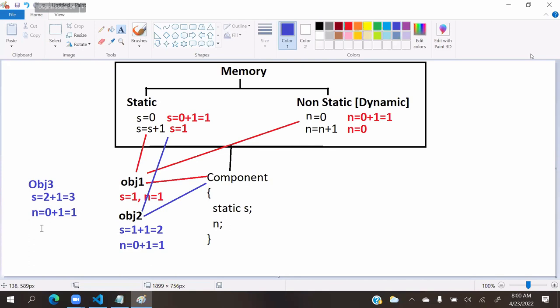That means if anybody asks technically what is static, now tell what you observed. What is static? What is the nature of static memory? What did you observe here?